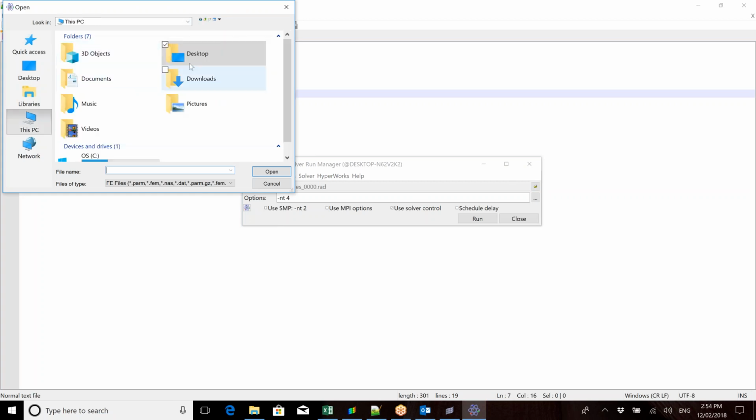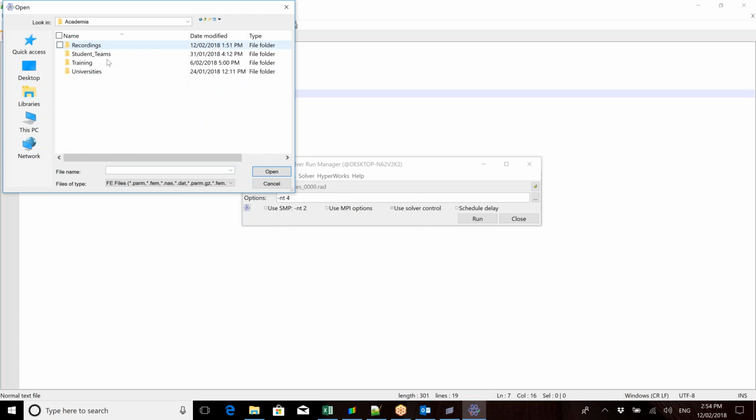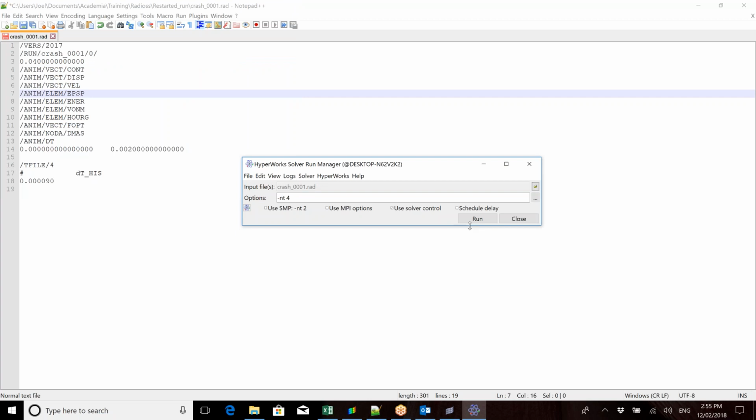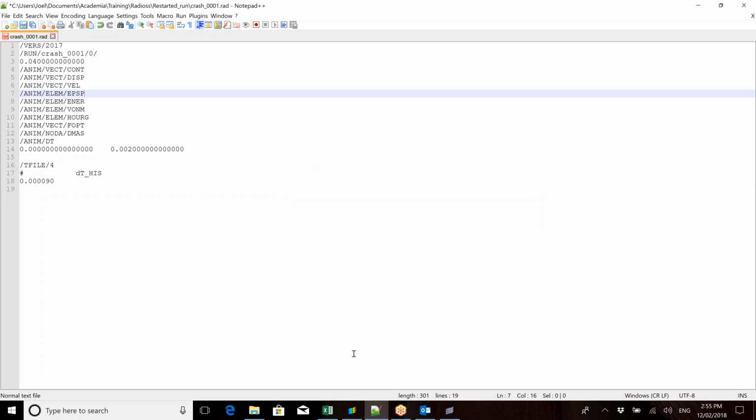Mine would be in academia, training, radioss, restart and run. And then you can see your 3 starter files here, or engine files, and then you'd select whichever engine file you want to run. So if you want to run that one, you click run. And that's how you would set it up, set up your engine file and run it. So you use your engine file to run the simulation, not your starter.